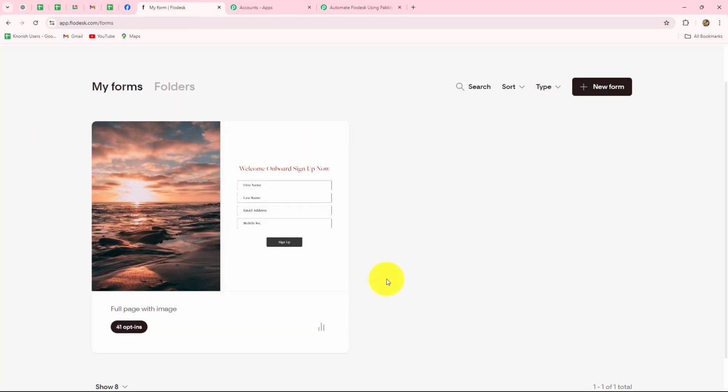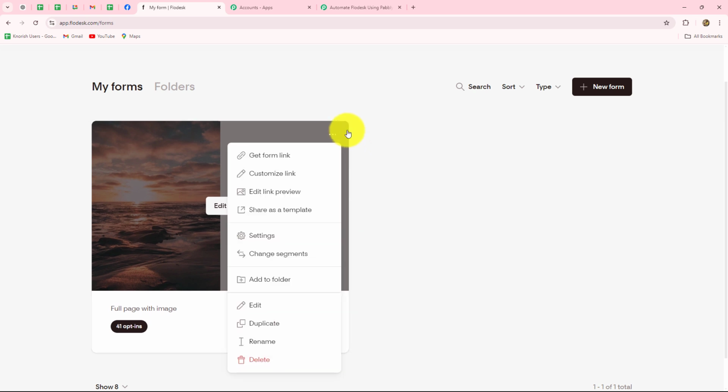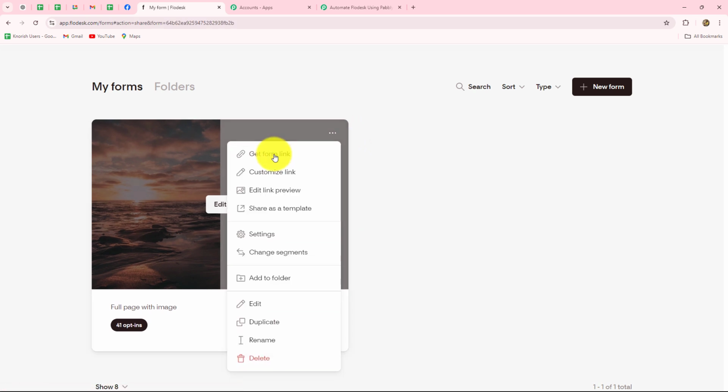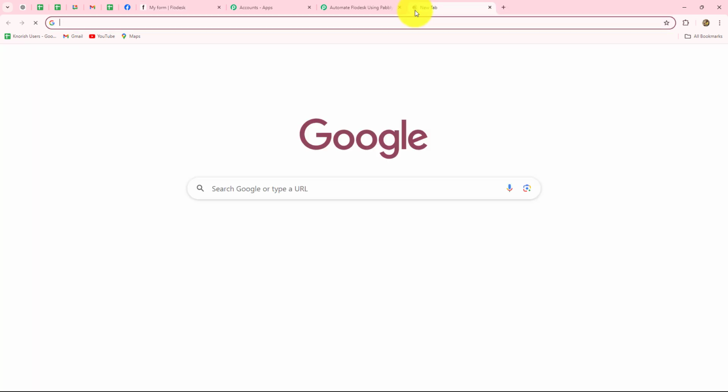As soon as the form is submitted, we are going to receive the response because we have already set up the connection between Flodesk and Pabbly Connect. In order to do that, here we have the form and we can go towards the three dots given over here on this form. When I select that, here we have the get form link option. And over here we have the link of the form. So I will simply copy it and open it in a new tab.